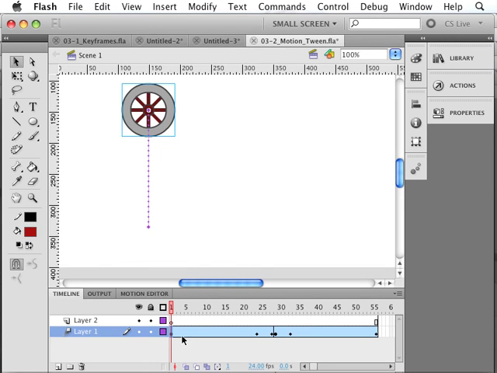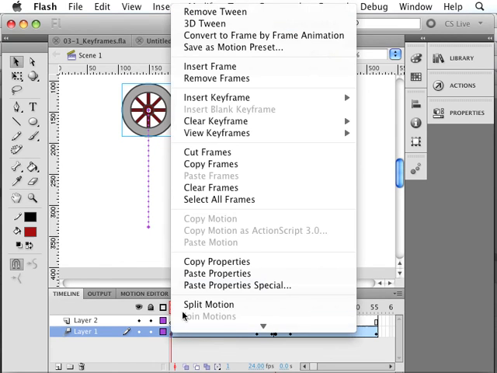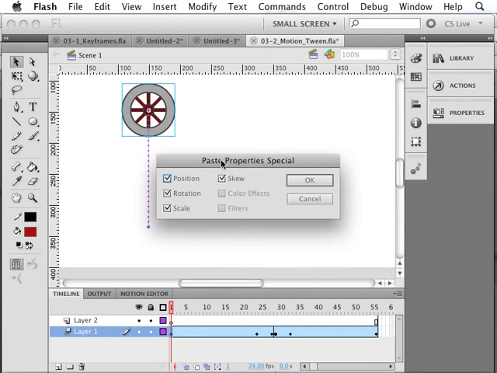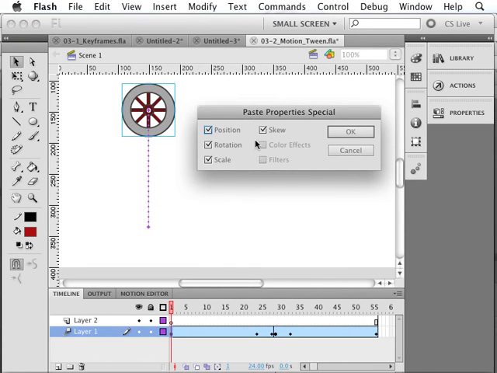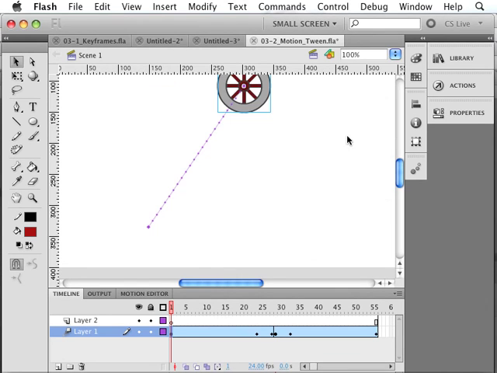And with it still highlighted, I'll right click and go paste property special. This lets me pick and choose. You can see there are 6 properties that could be copied. I had 4 selected. Now if I only want to change the position, I would turn these off. Click OK. See, it did not distort the dimensions.